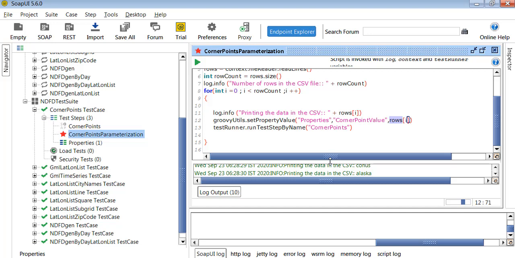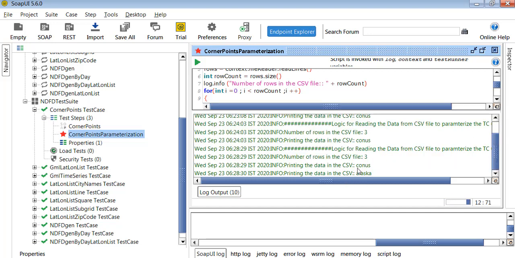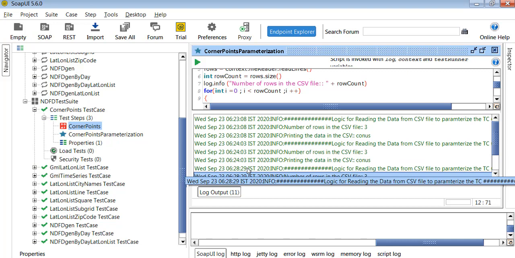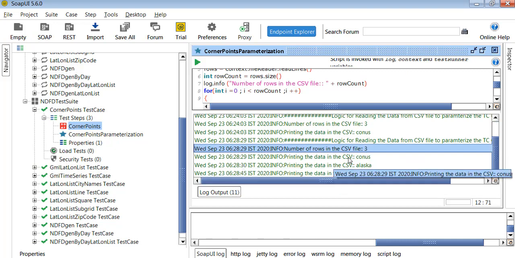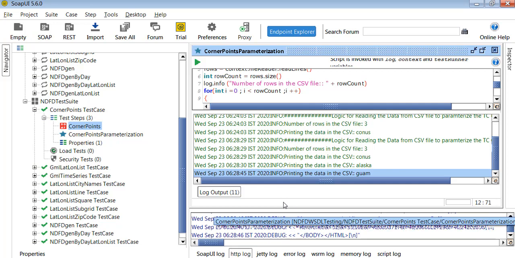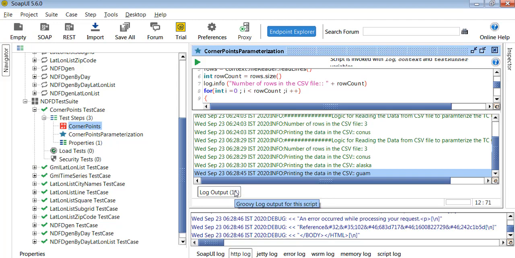Now it is executing. You can see the logs here. It is reading 3, right? It is executing the test case also. The corner points test case is getting executed. Take the SOAP UI log. It is executing corners, Alaska, and we are also getting GOM, right? We got that. And also we can see the HTTP log.